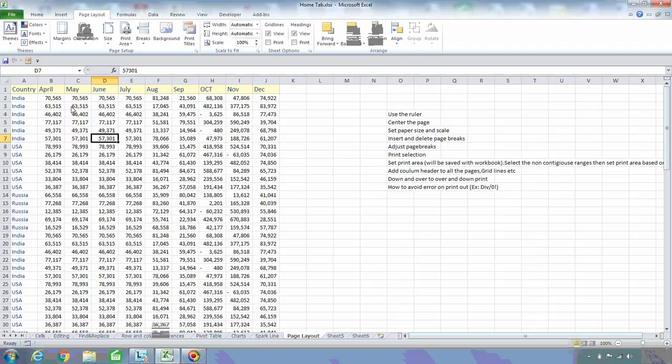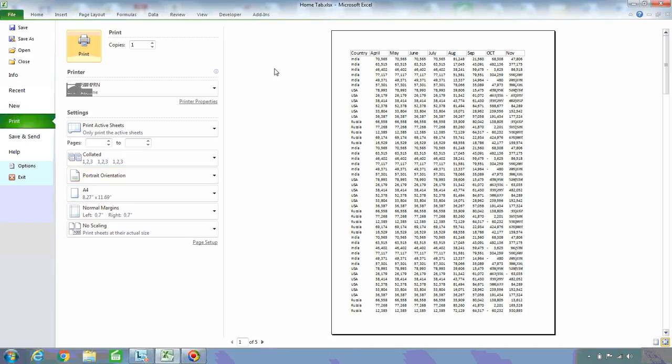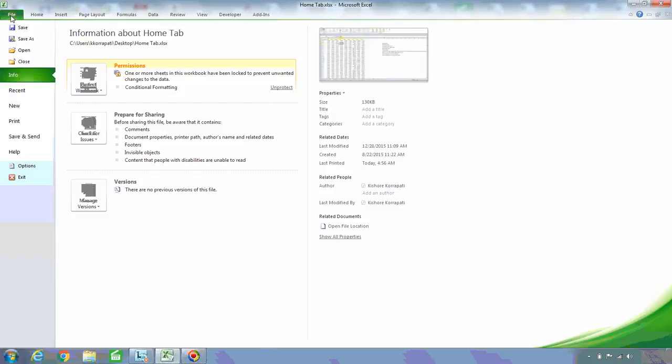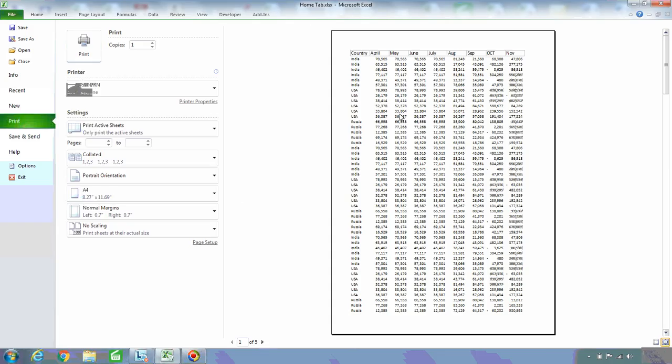So, I have some data over here from column A to column J. I want to print this entire portion. Now, there are two ways to print. One is using Control P, a shortcut key on the keyboard. If you use Control P, print preview along with print options will be available over here like this. Or you can also click on File, then click on Print. This is how we can print the sheet.